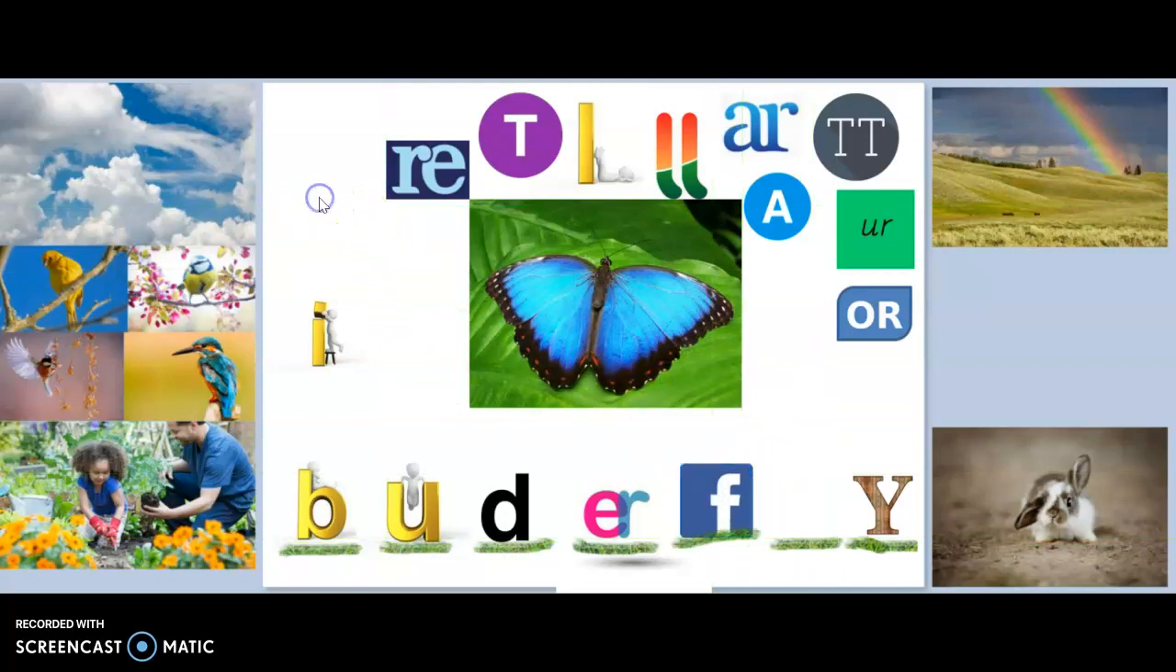good old Facebook lowercase f. And then I don't feel like I need two L's there. Let's just go with the one. Let's see. Now we have fly.